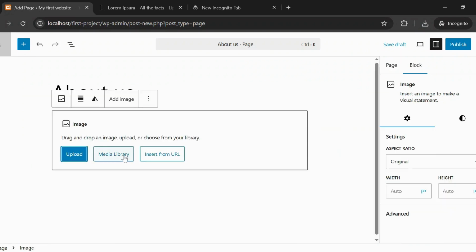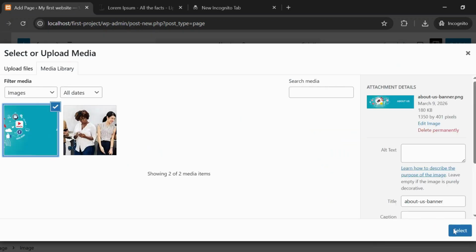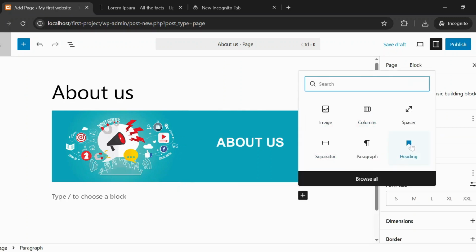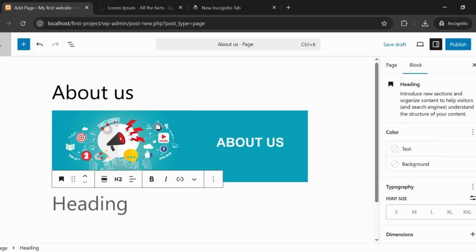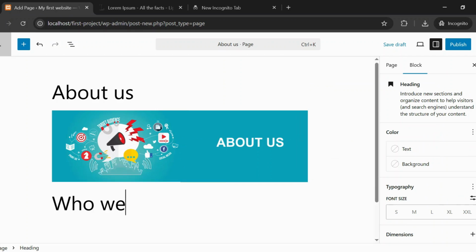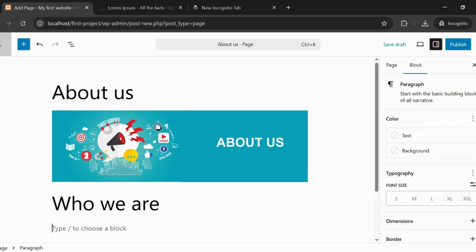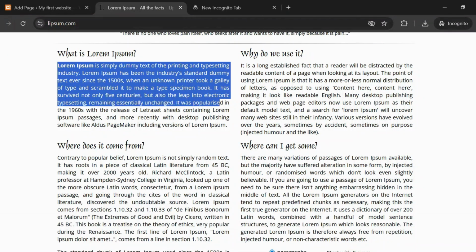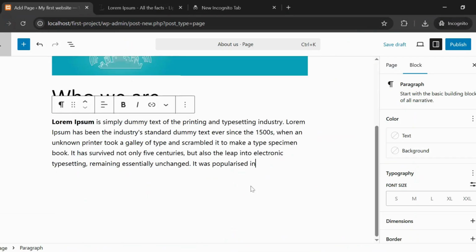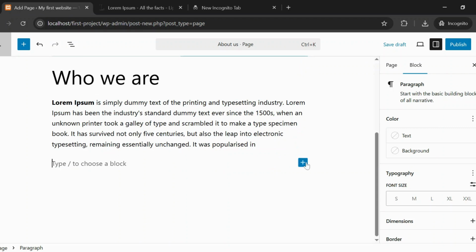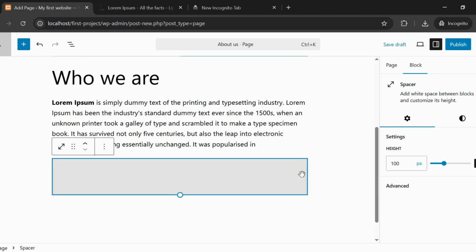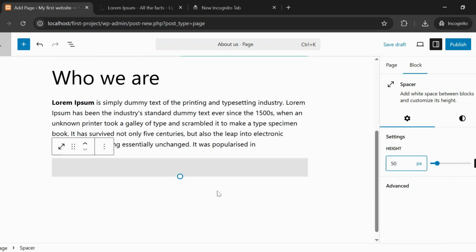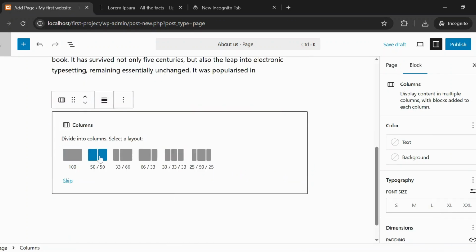Take an image first. I already have an image, and then I'll take the heading, H2, "Who We Are," which is the default, and then I'll just add a few lines of lorem text. You can also add a spacer between the sections. Then create another section.